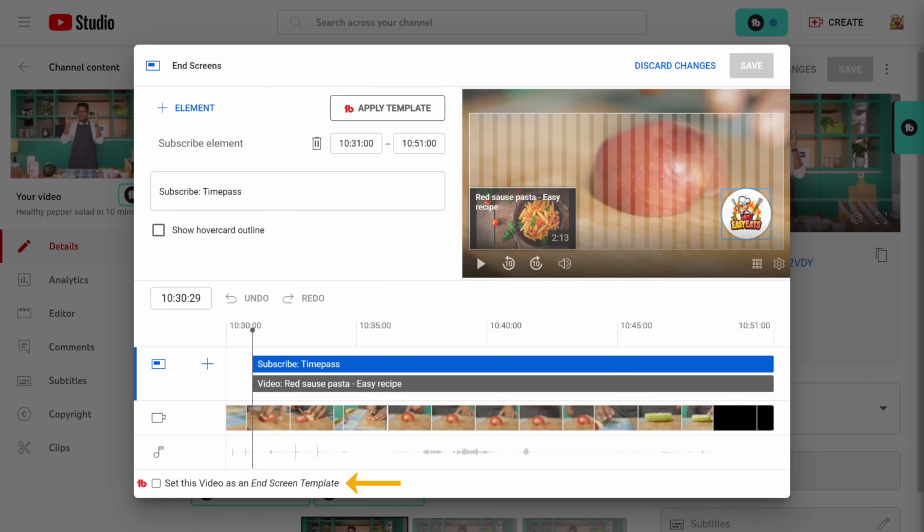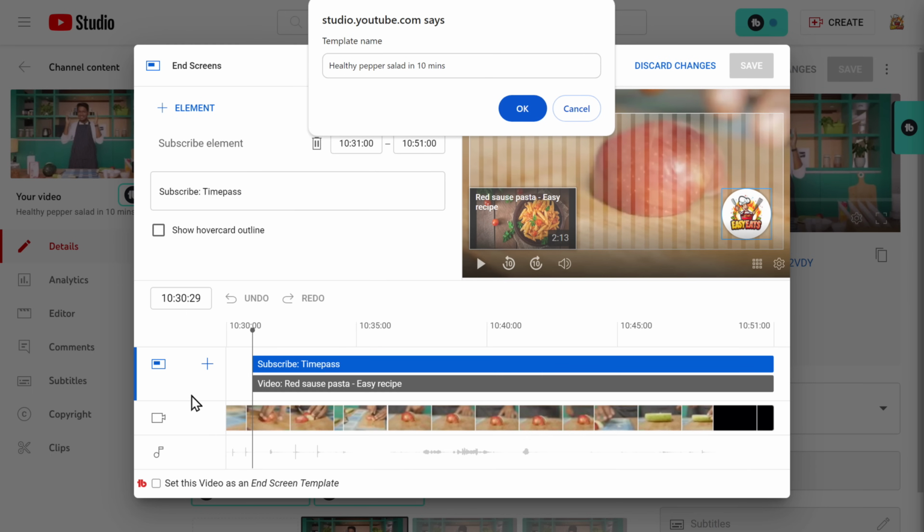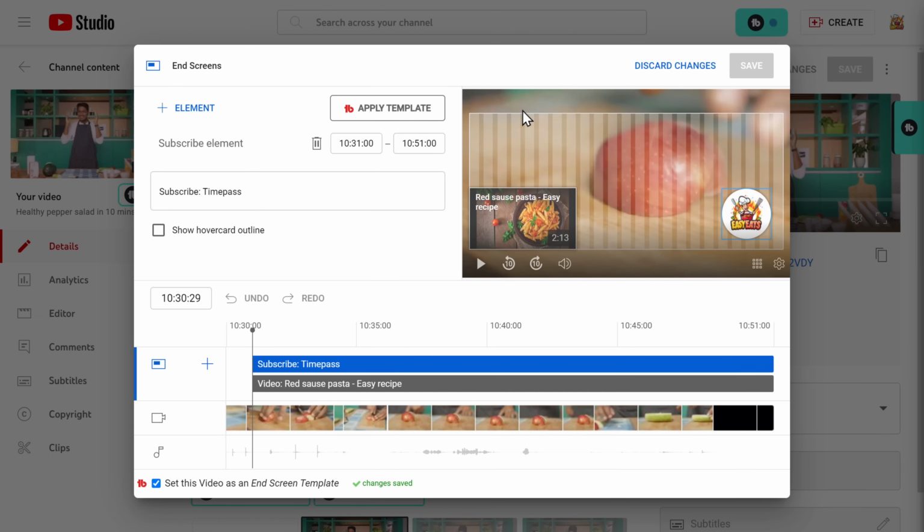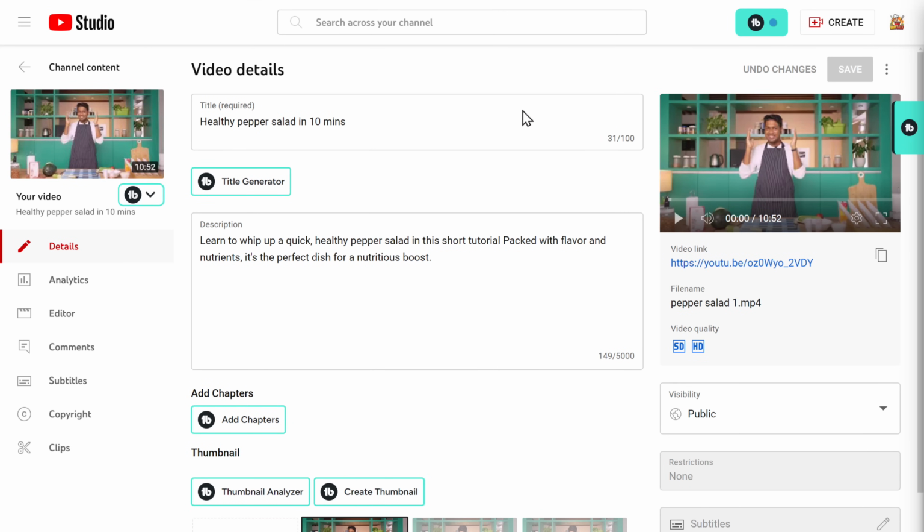And here you'll find the option to save it as a template. Just enable it, give a name here, and click OK. Now you can add this template to any of your video.